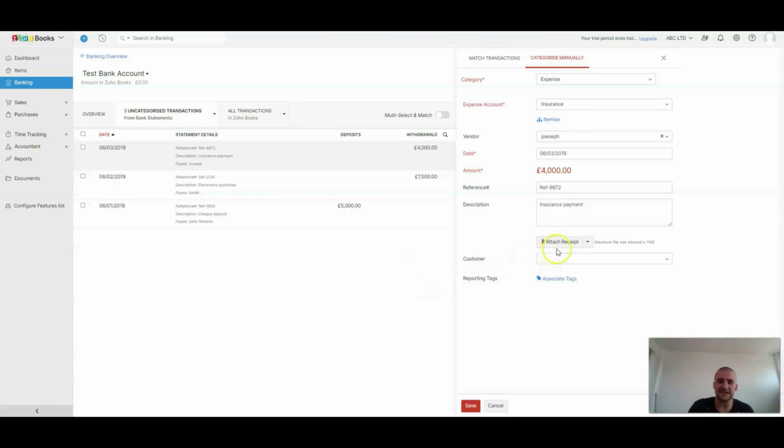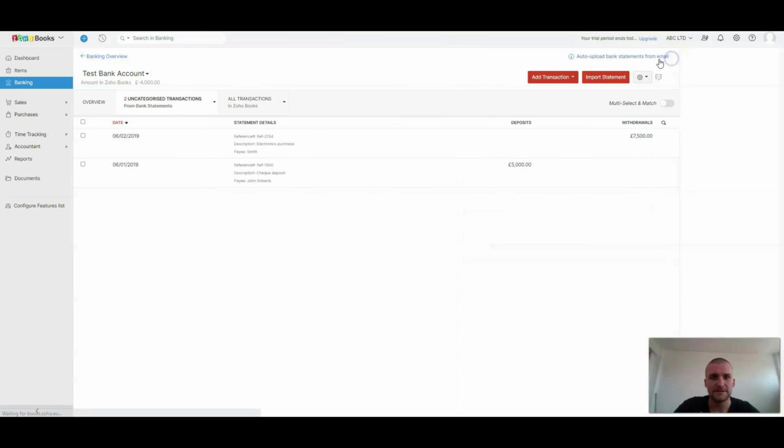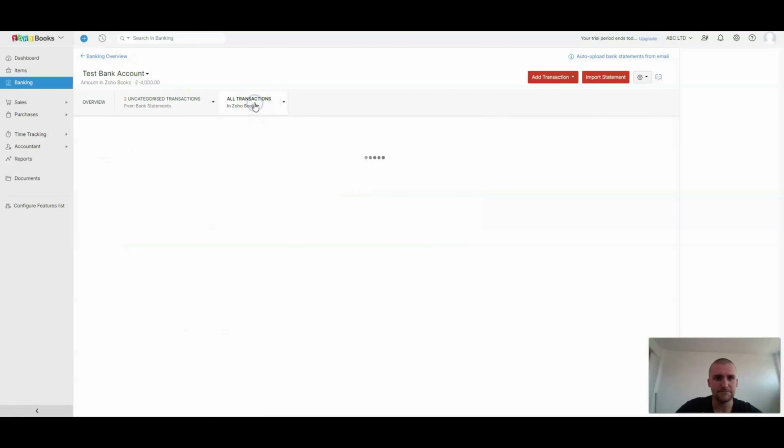I can obviously add a receipt, or in the case of it might be an insurance premium document against this transaction. But just to reiterate, when I press this, it's going to be crediting the bank account and debiting the P&L insurance. It's not going to be touching accounts payable. So that's disappeared from our bank reconciliation screen. And then when I look here, you'll see it's been there.